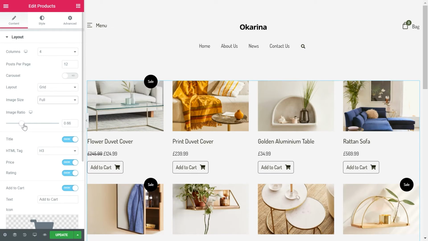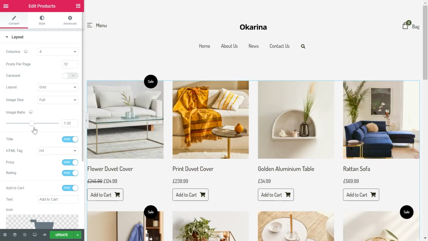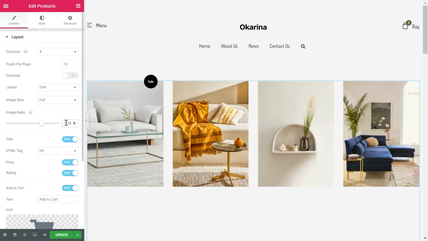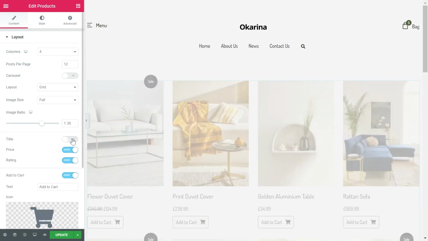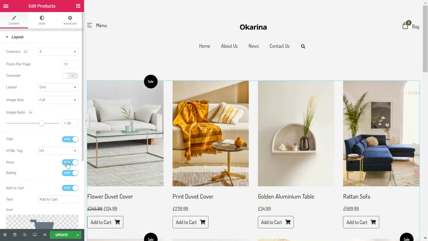Select the value for your image ratio by either dragging the handle or typing a value. We are going to put the value of 1.38. You can choose to either show or hide the title, price, or rating.